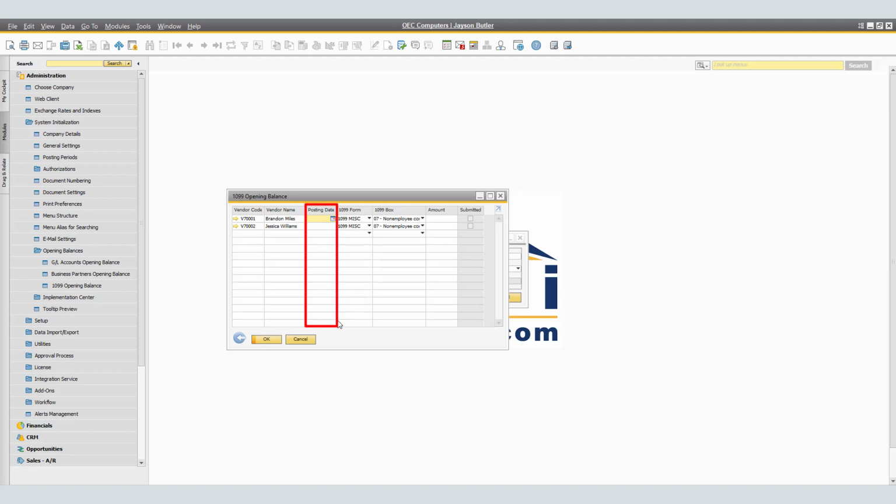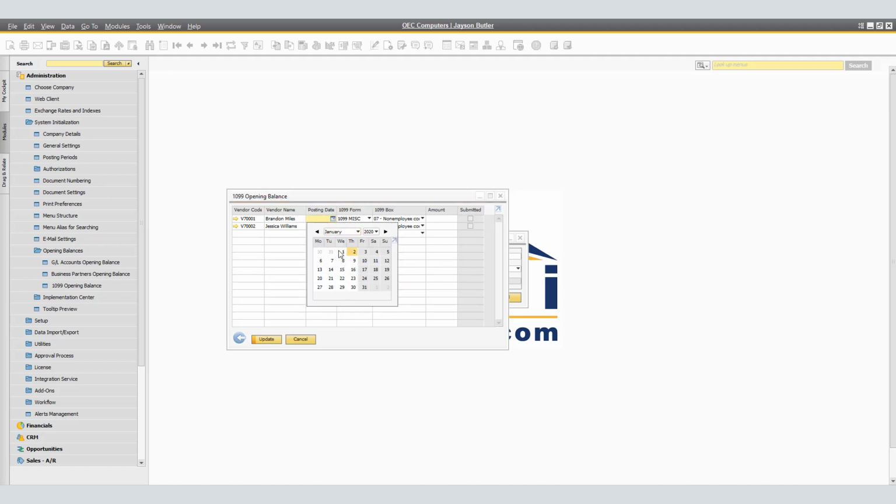If we were to update this information, tab on the posting date and enter the date you want the opening balance to be posted. Tab to the 1099 form and select which form from the drop-down menu. Tab to 1099 box and choose the appropriate box from the drop-down menu. On the amount, enter the opening balance for that vendor. Continue until you have completed the 1099 opening balances entries. Once finished, click Update to save the information.